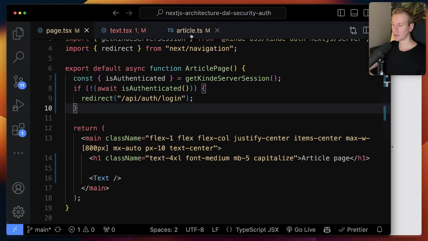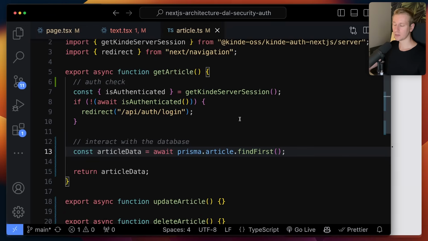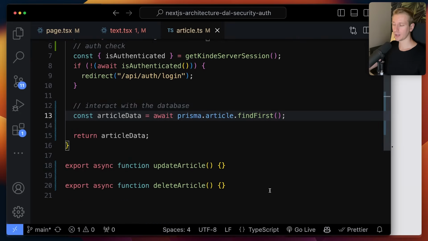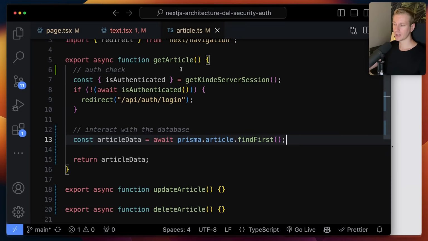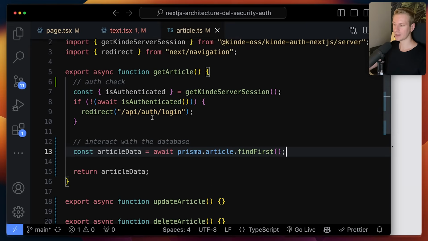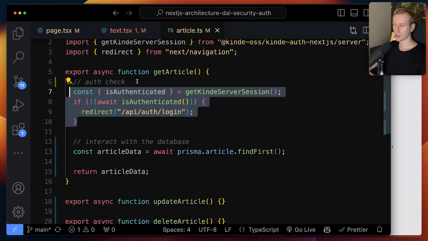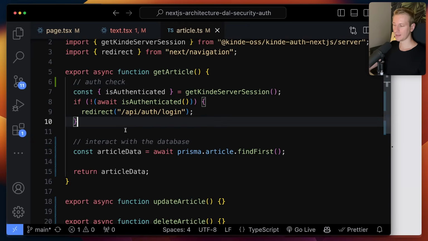And then in addition to that, whenever you need to get access to a piece of data, in this case, a particular article, it could be other data that you have, you're going to create a separate function for that in your data access layer, right? Basically just one file right now, in which you also do the authentication check so that you're always certain that the interaction with the database is safe.